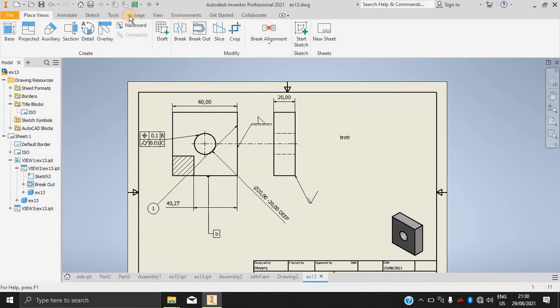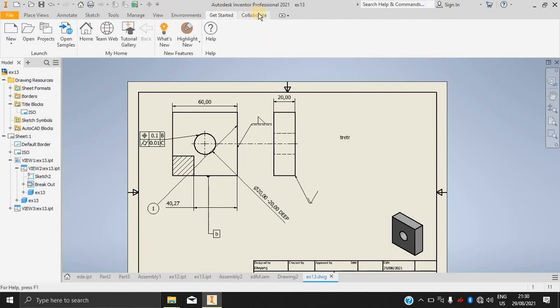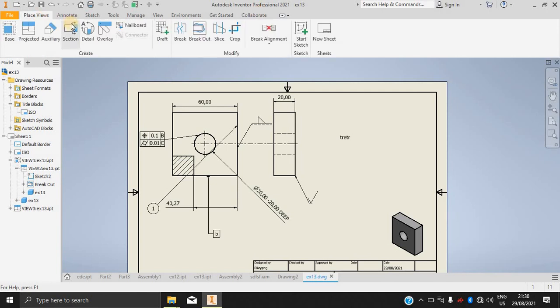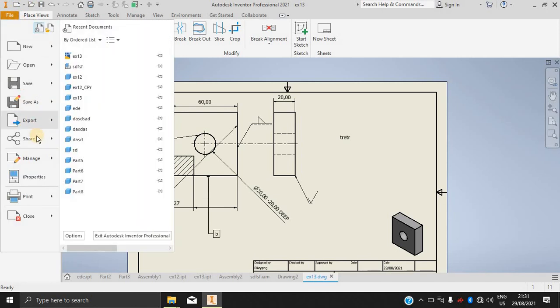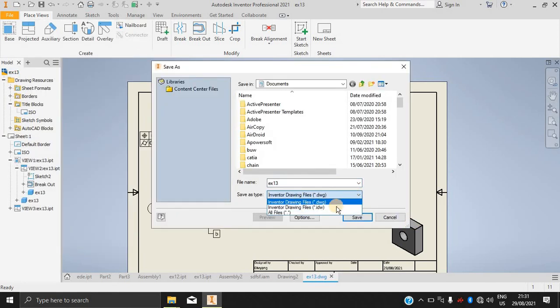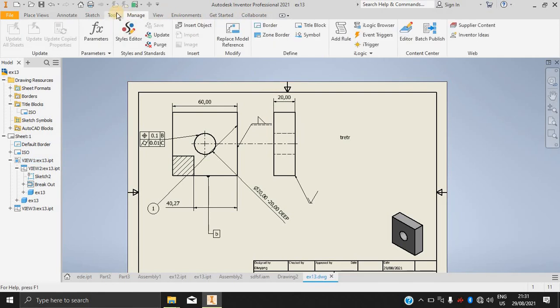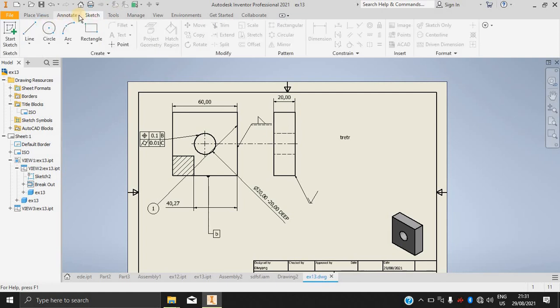Okay, now what's left, I'm just thinking what's left, if anything is left in this. Click on file, you click on save as, and you click on save as over here. And if you want, you can save in whatever format you want. So this was basically Inventor.